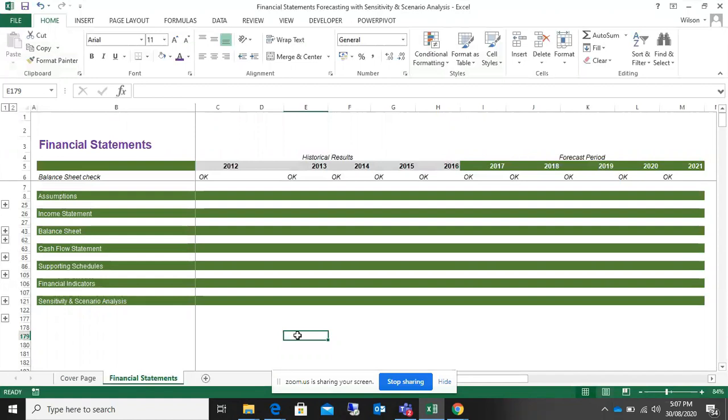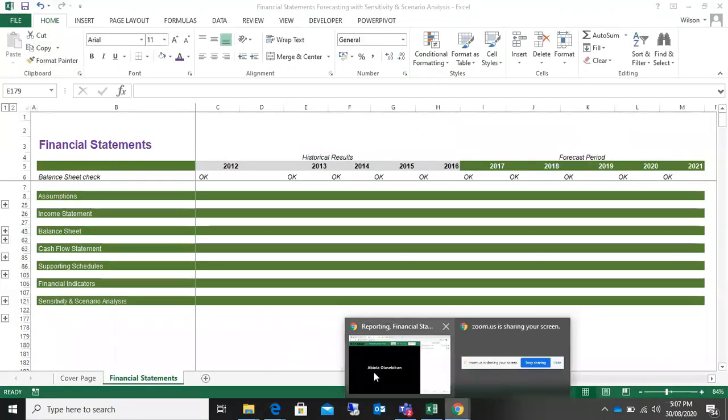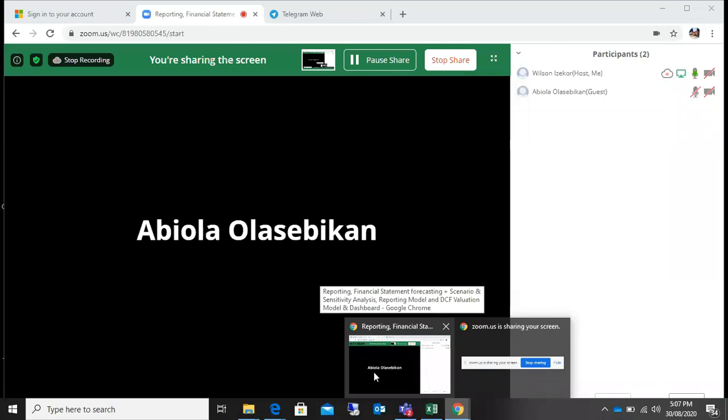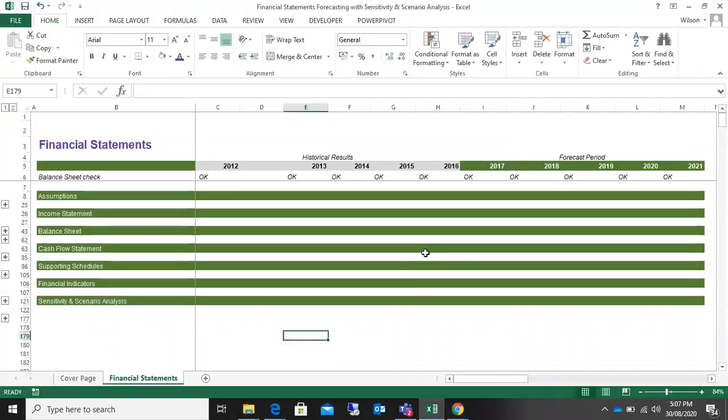So if you look at what we have here, this is a continuation of where we stopped for sensitivity and scenario analysis. Now, I understand that in our last class, we were discussing how to build a complete financial statement model where we used the pivot table. The video was of course recorded. So for that video, try as much as possible to learn it up to where we stopped.